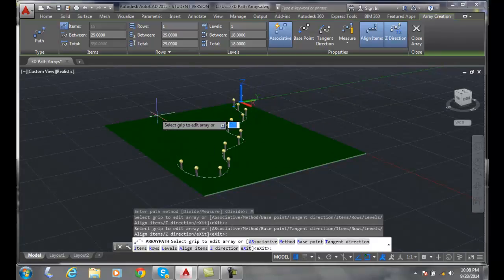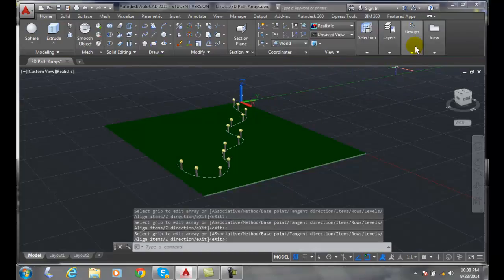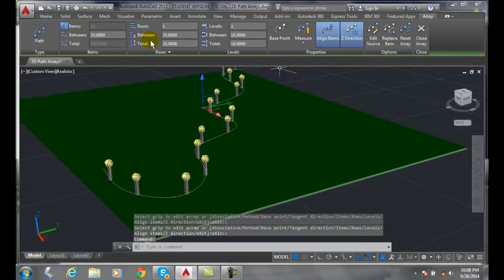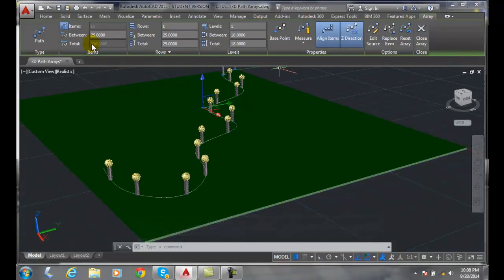When I'm done, if I want it associative, I keep it associative, and I close the array. Now at any time I can come in, click on this item, and change this to anything I want. I say, well, I really wanted to spread them out over every 30. Alright, we'll change that. And now we get fewer of them, because there's one every 30 feet on that spline.